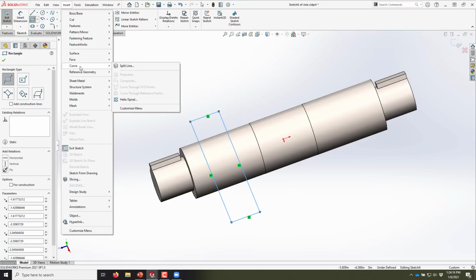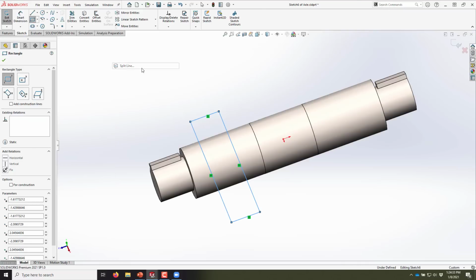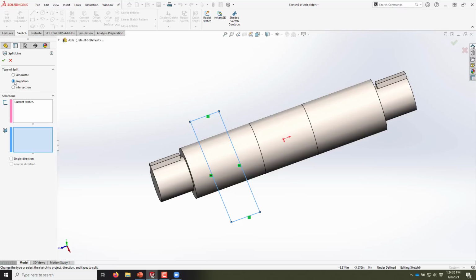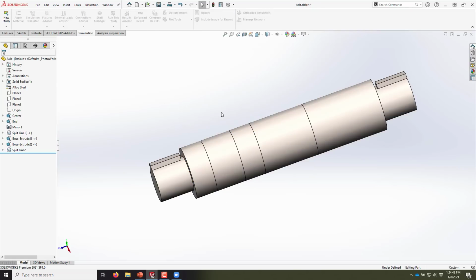In order to do that, we have to use this tool, Insert Curve Split Line. It's probably the hardest part of the tool is remembering that it's located here under Insert Curve. You can do command searches for it if you forget. Right up here, Insert Curve Split Line. And now I'm going to take our current sketch and project it, you see projection here, onto this face. And then I'll click OK. And there we go.